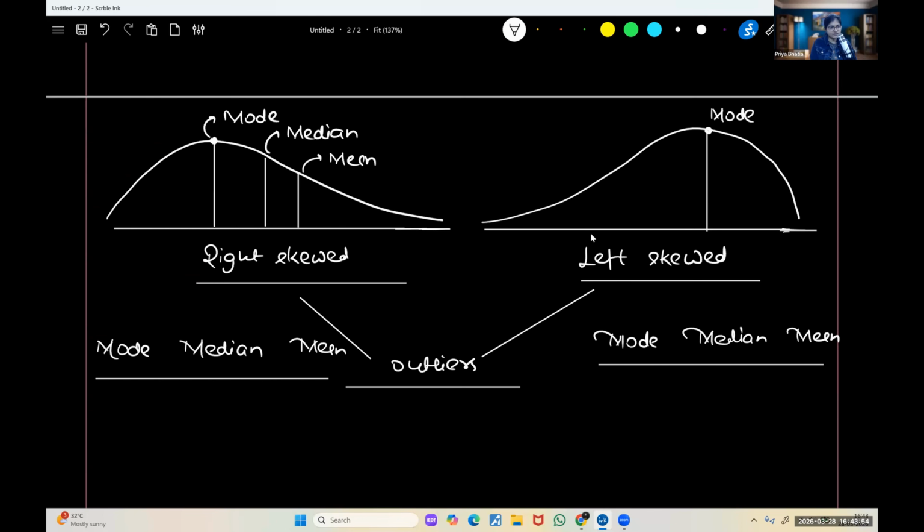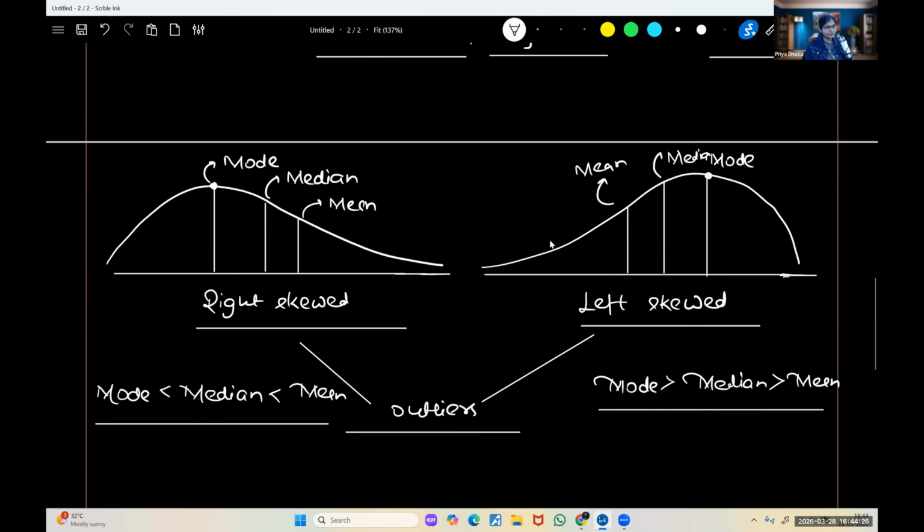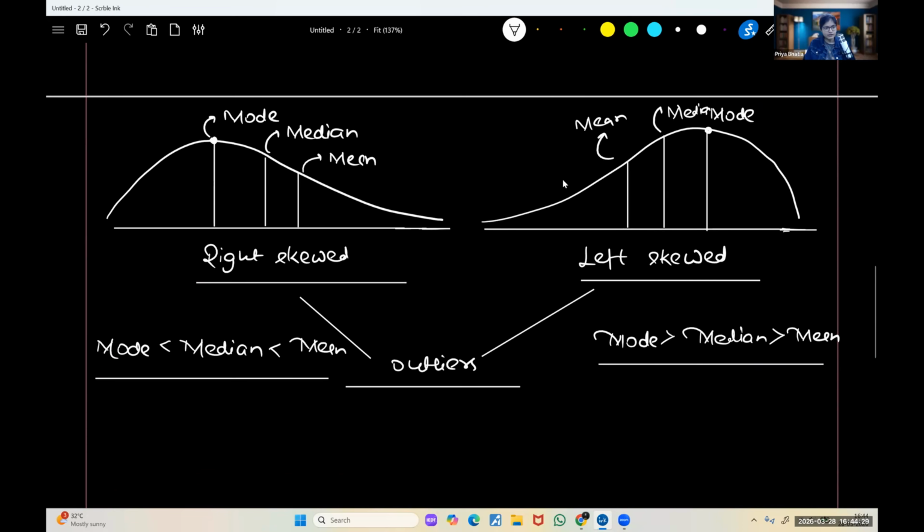And it will be vice versa when we talk about the scenario of left skewed, because over here the middle value is somewhere over here and the mean value is somewhere over here. This is mean, this is median. So mode value is lower in one, and over here mode value is somewhere higher. Yes, everyone, all good in both the scenarios?